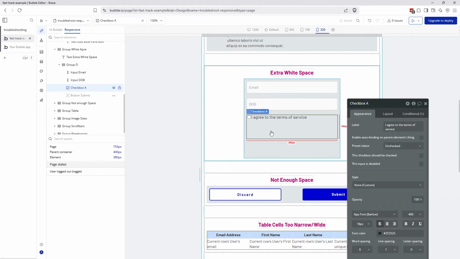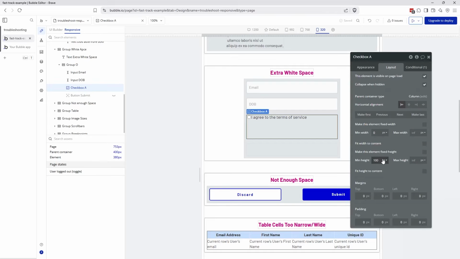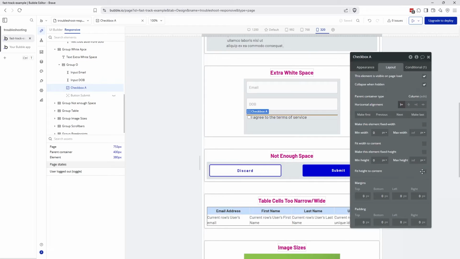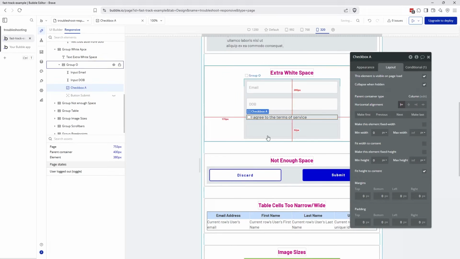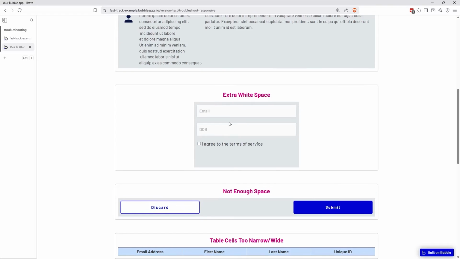The first thing is this checkbox's height is far too tall. It doesn't need to be this tall here, and that is simply because the minimum height of the checkbox is set to 100. I'm going to remove that minimum height, okay, and I'm going to have it fit height to content. So it's only as tall as it needs to be to display the label comfortably. We don't want to have any overlapping or anything like that. Okay, that's the first thing. So I'm going to refresh the page just so that we can see some of that extra space go away.